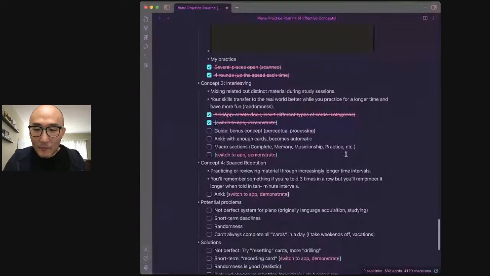Back to the outline. Okay, so that is it for interleaving. You just have to insert enough cards, for the long term, so that you have enough cards to choose from to really take advantage of this concept.